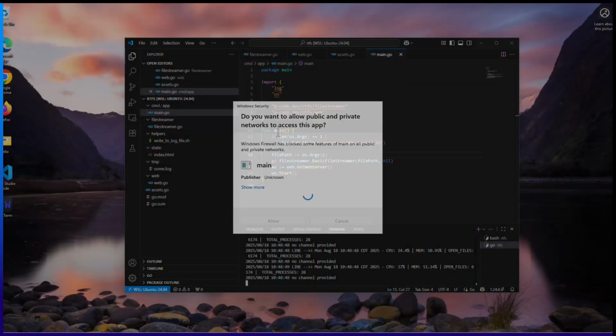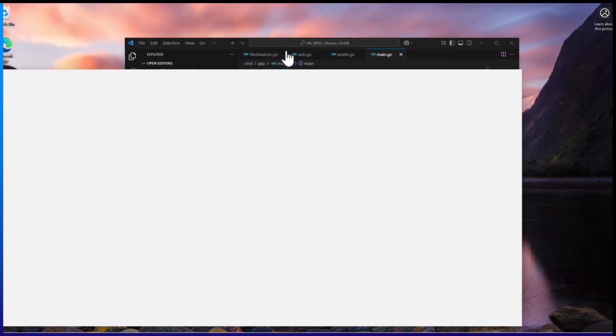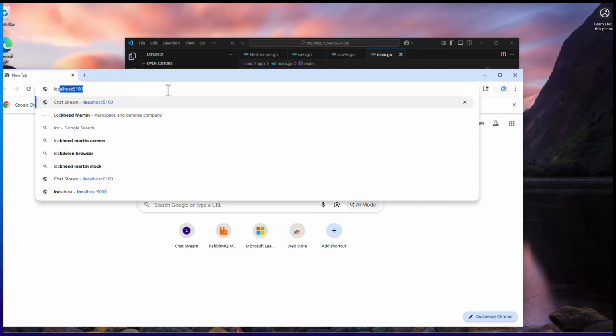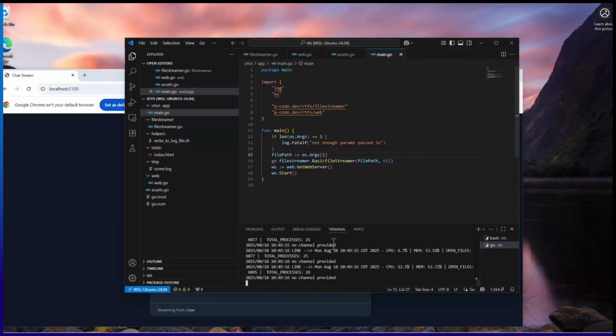Alright, so we get this because we're opening a network connection, and if you look, we're still getting our log file at this point at 10:48. So we're still getting the contents of that. So let's open the web page up to 5100, and we do have a web server here. So that's perfect. Nothing's coming through. So let's set up an event stream and stream this content coming from that file right into this web page.